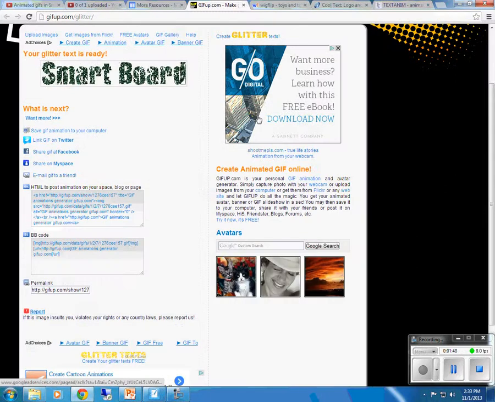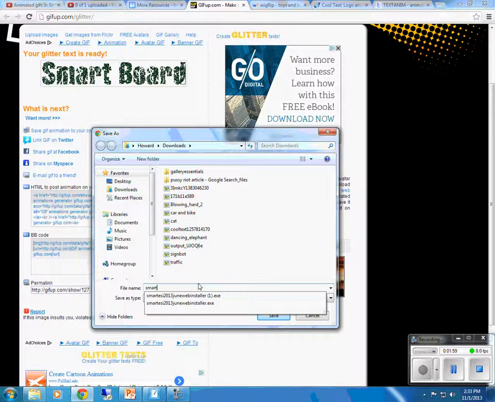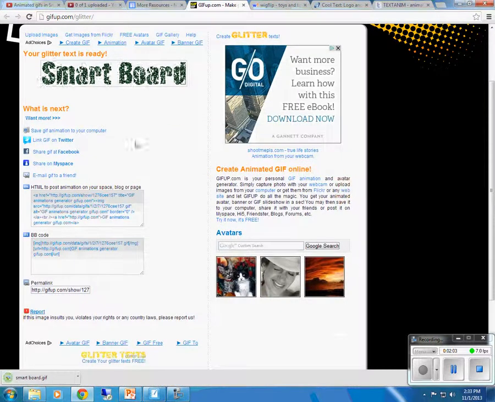So click the save button, and I'm not really sure what happened there, but I'm going to right click and save image as, and I'm just going to type in smartboard and save that, and I should have that file then ready to go.